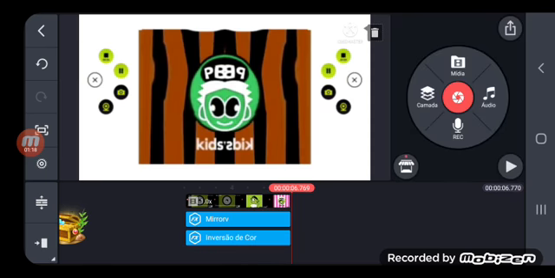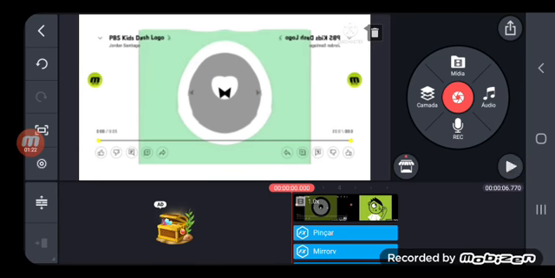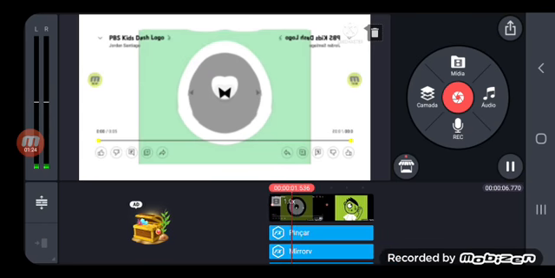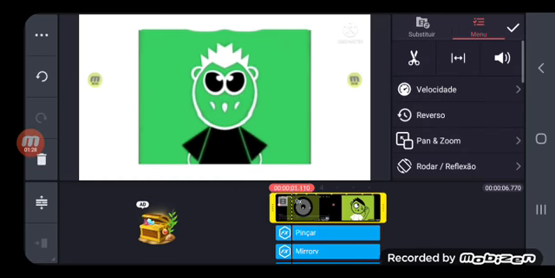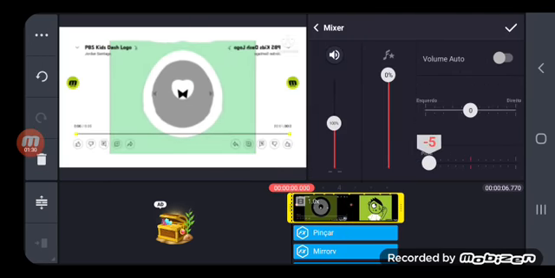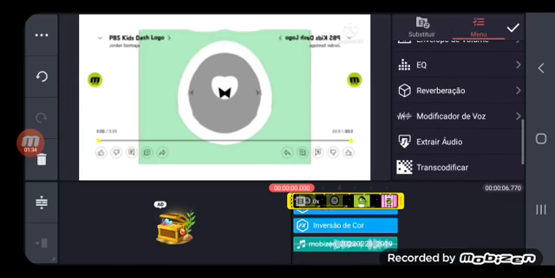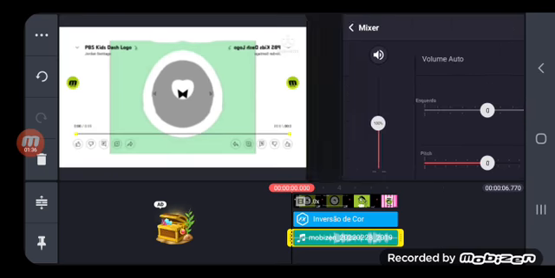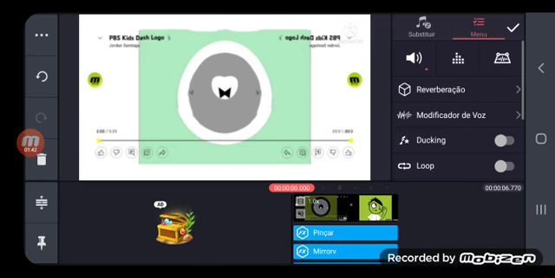Well, the video is right, but we need a pinch because like this, it sounds like normal. Go to pitch, minus 5, extrude audio. Then, go to the pitch of the extruded audio, minus 3.